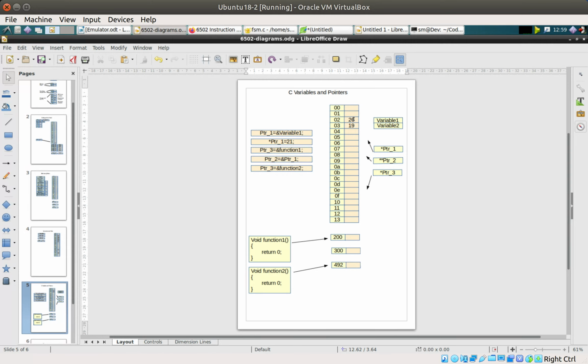The values can change, so we can change that value to 3, 19, 28, whatever value we like within the bounds of what that variable is. But the actual location of the variable doesn't move.